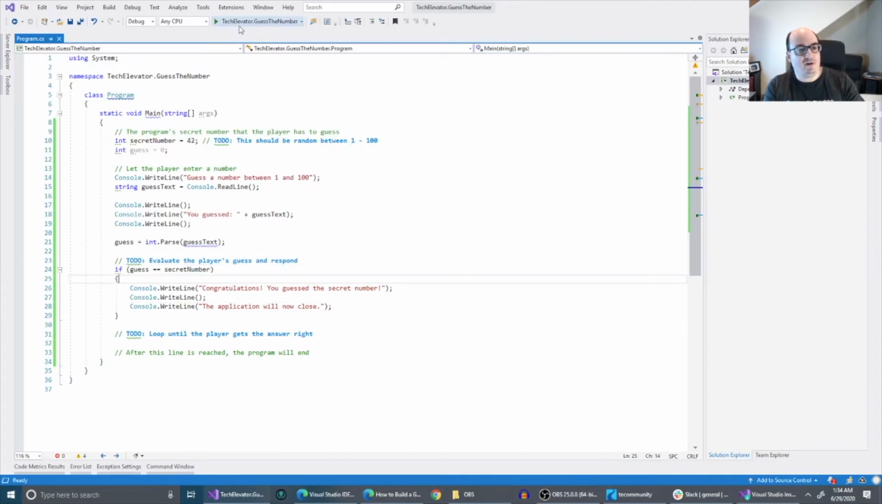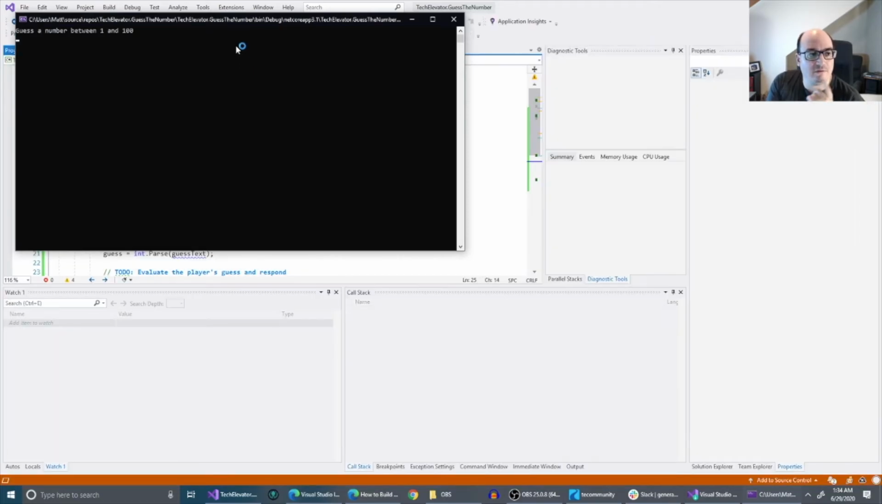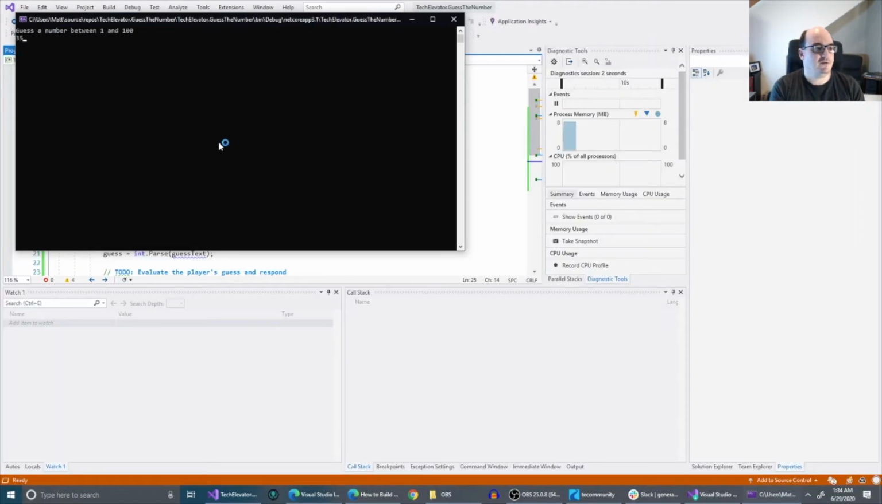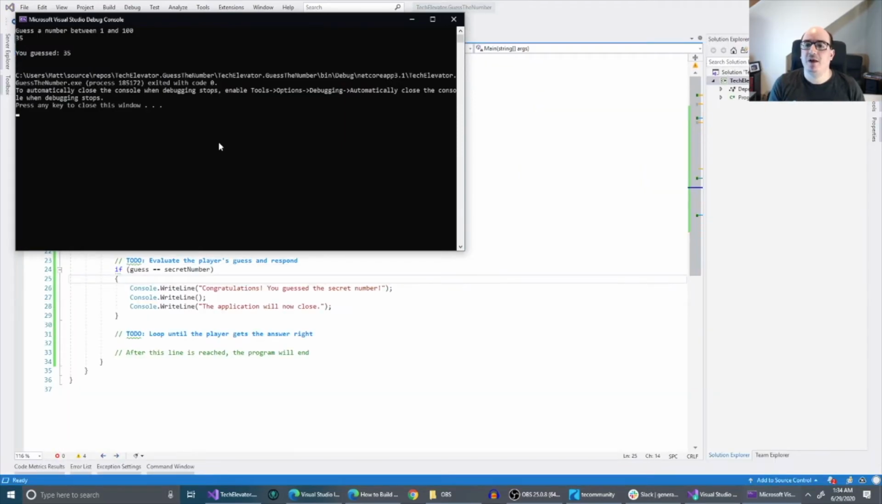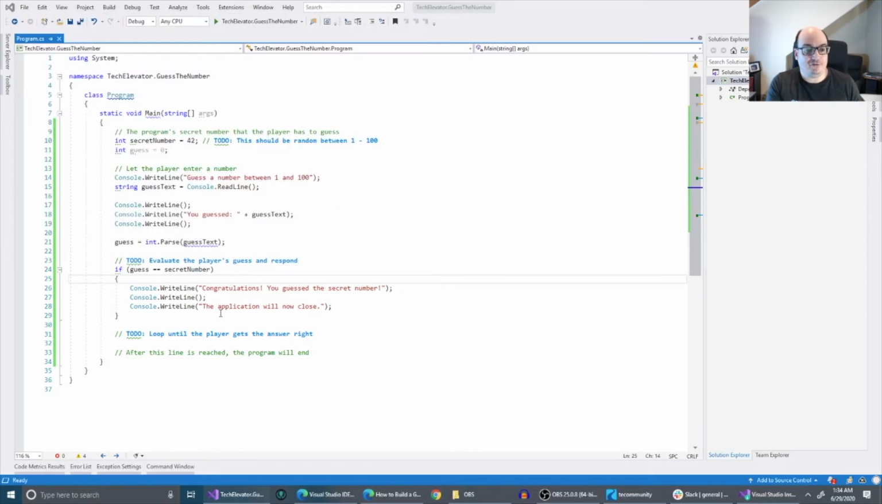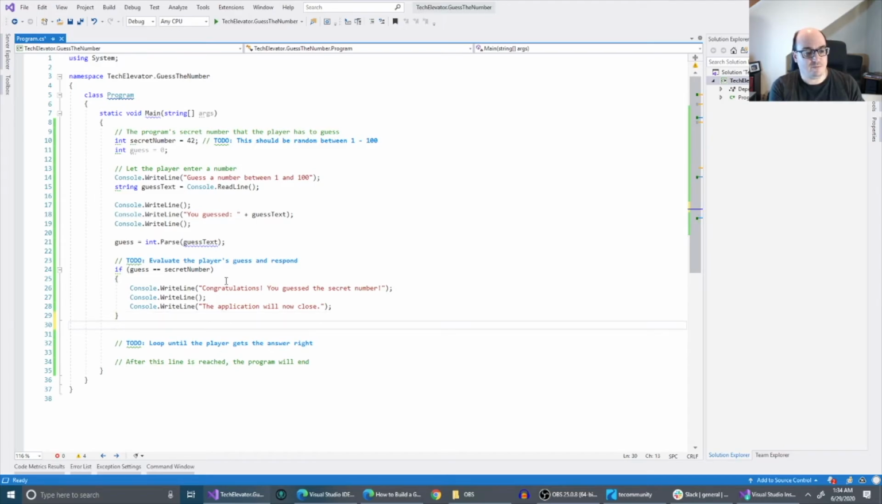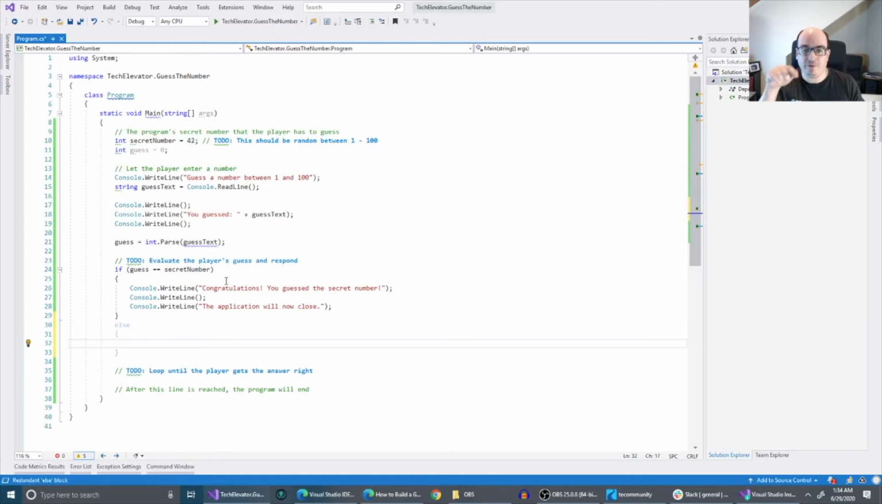So now if I run this again, I'm going to type in 35. Why not? It says you guessed 35. So we don't see the notification that we guessed the correct number because we didn't, because it evaluated to false. So let's say we wanted to say something if the condition is false. Well, we can go down to line 29, and after our end brace, we can say else, and we'll do our curly brackets again.